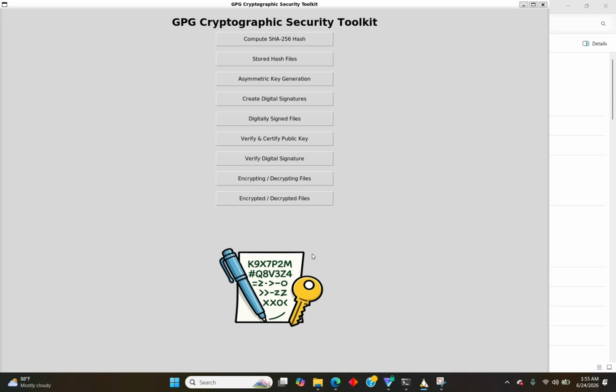This step helps confirm that the public key truly belongs to the claimed sender and has not been replaced by an attacker's key. Once Leon confirms that the fingerprint matches a trusted source, he can certify the public key and use it to verify the digital signature. Without establishing trust in the public key's identity, signature verification can still confirm the file integrity, but the sender's authenticity remains unreliable. Leon is going to start by using the interface I created called Verify and Certify Public Key.